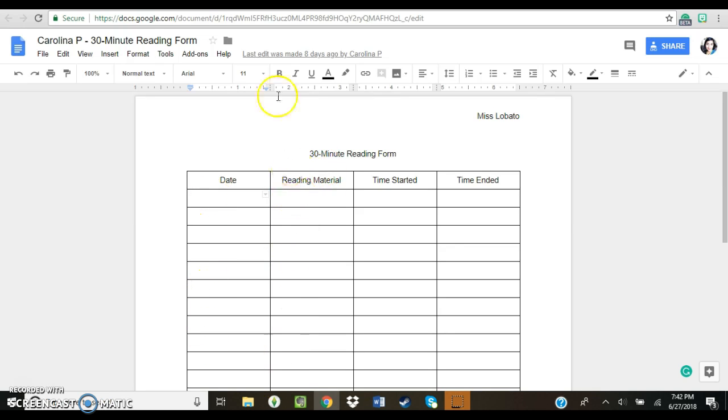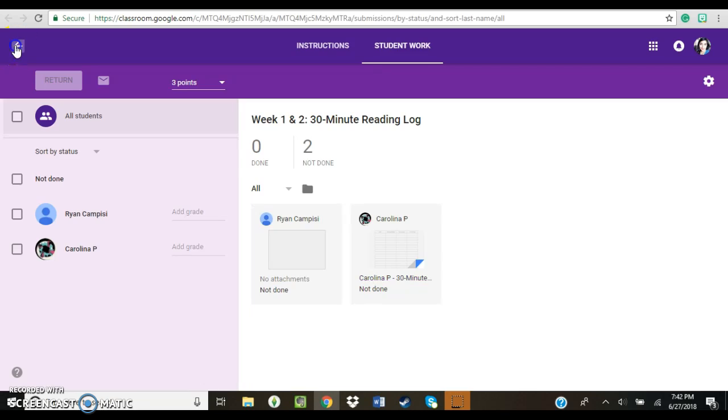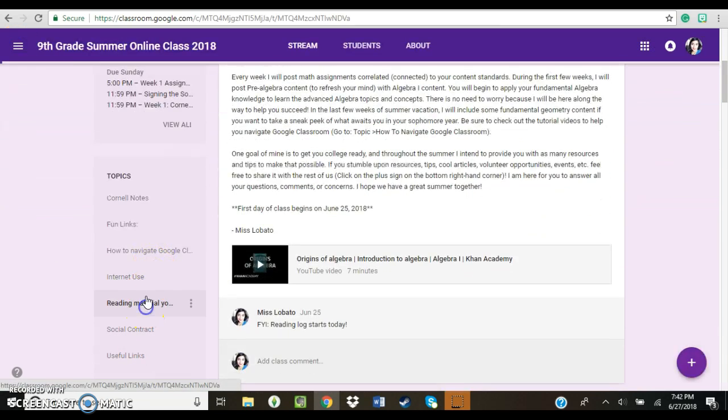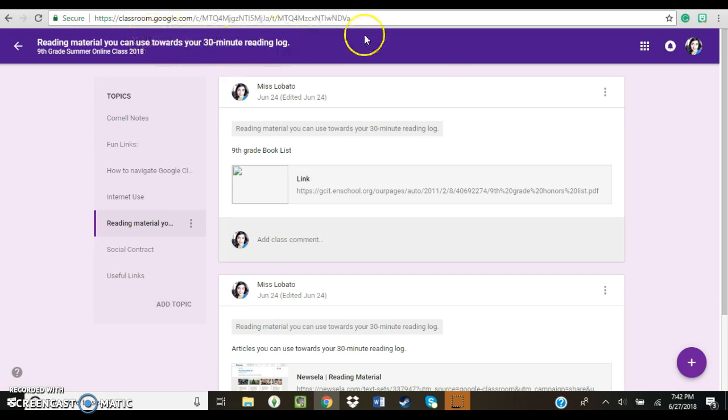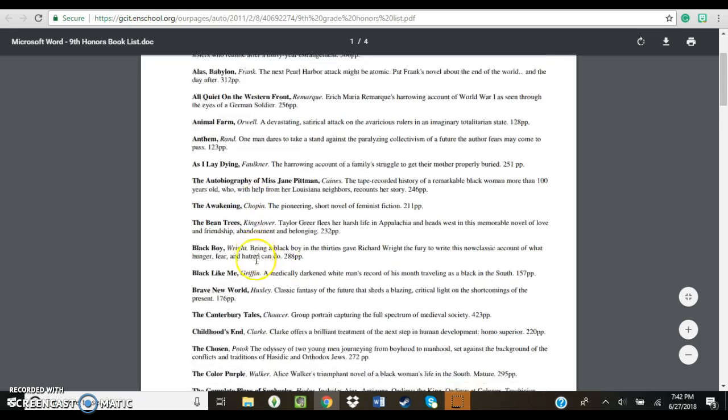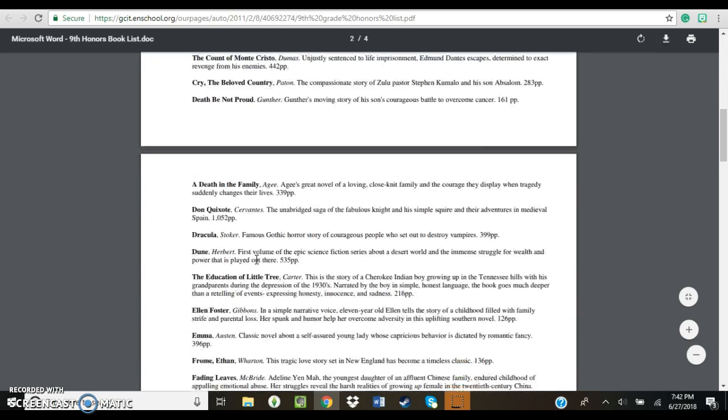Reading material, I have some reading material in our classroom. Let me show you really quick. If you go to topics and click on reading material you can use towards your 30-minute log, I have a link of books if you want to go and rent some books from the library or purchase them, of some 9th grade honors books. These are great to read.